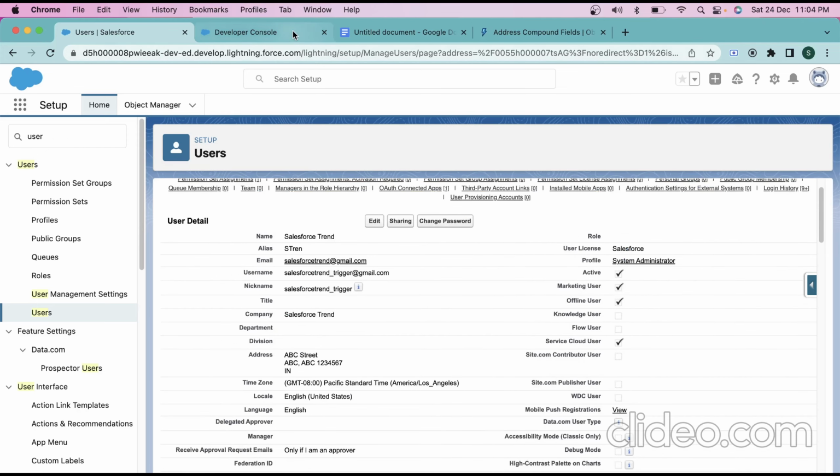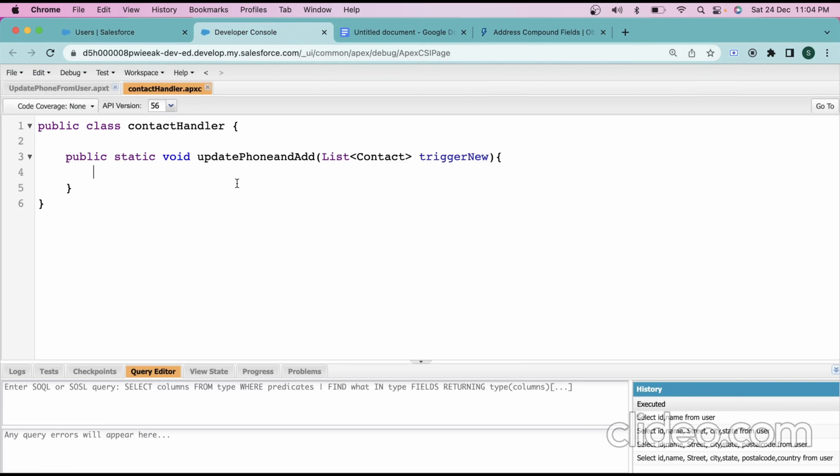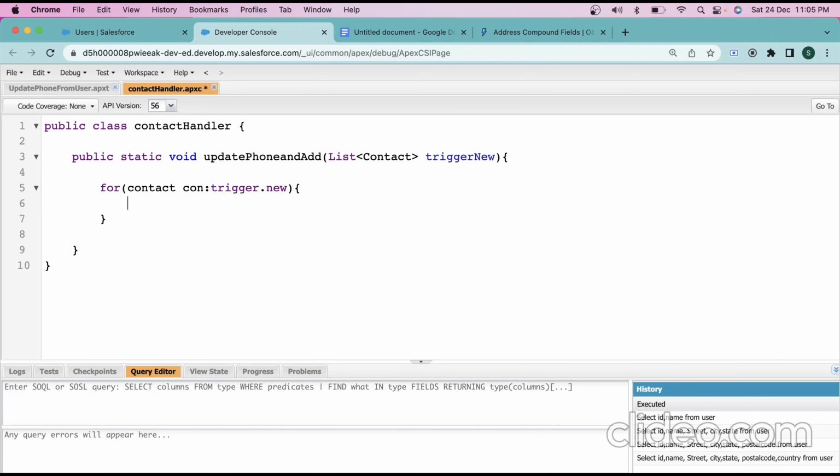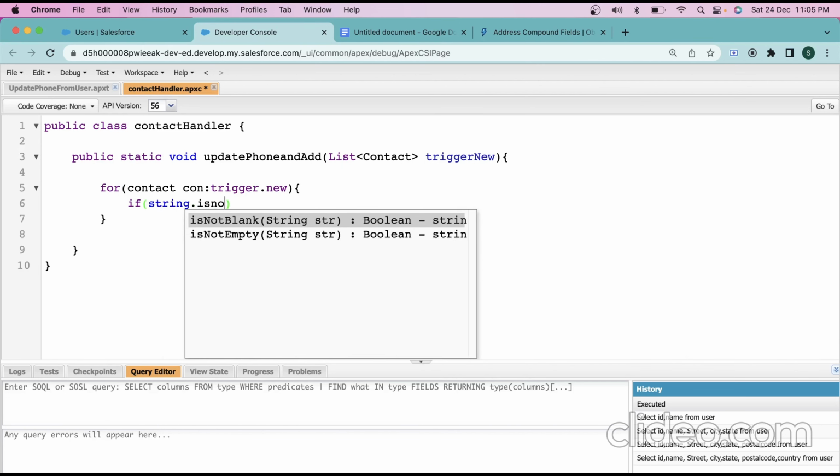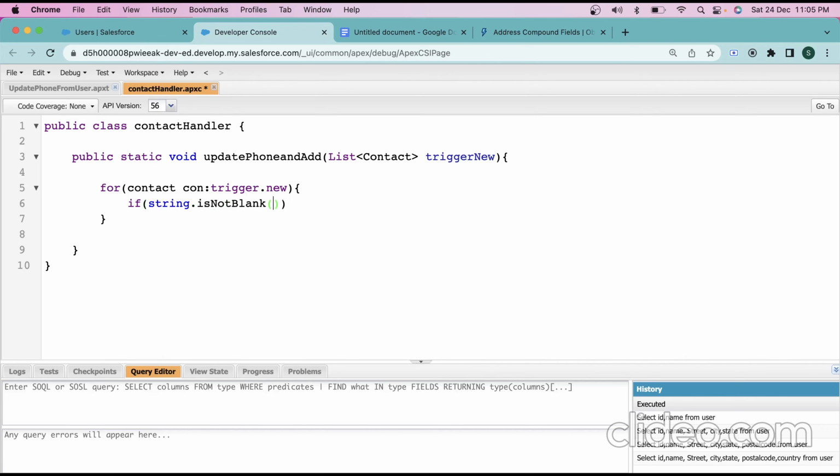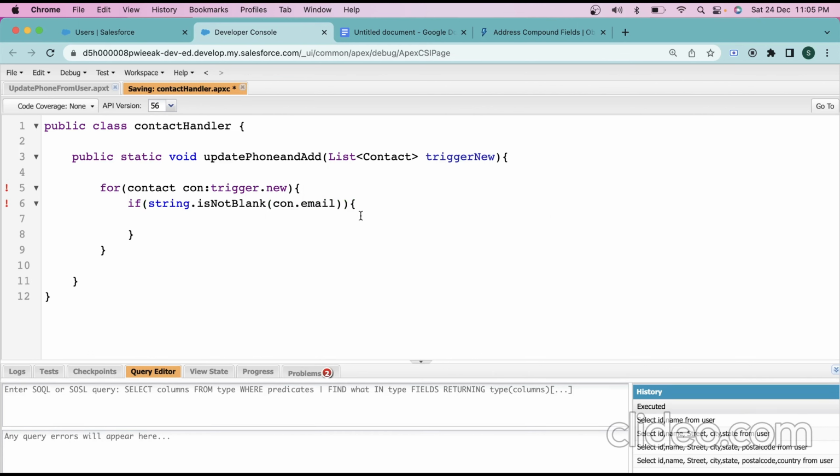Okay, so what we will do, we will first of all iterate through the loop. So I will just write for Contact con in Trigger.new. Over here we first check whether the email that we are going to input in that contact is null or not. String.isNotBlank, what we need to check, con.email. Try to save it. Okay, just give me a moment. Let us save it now.